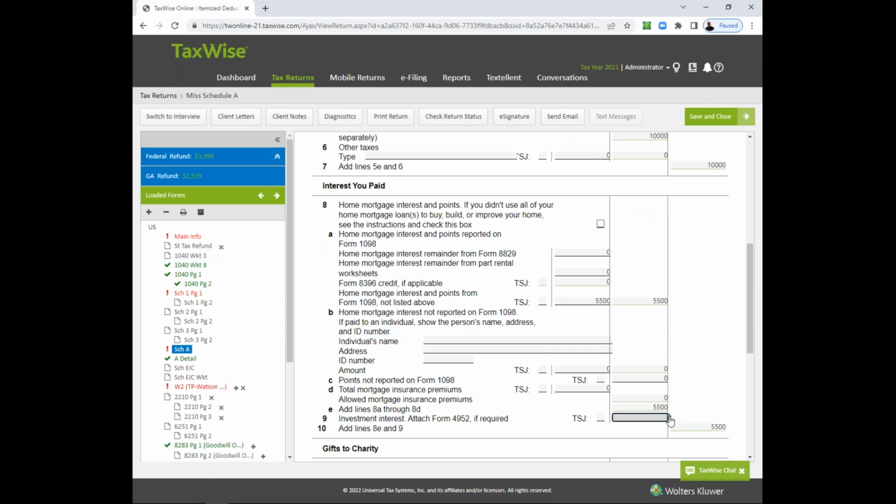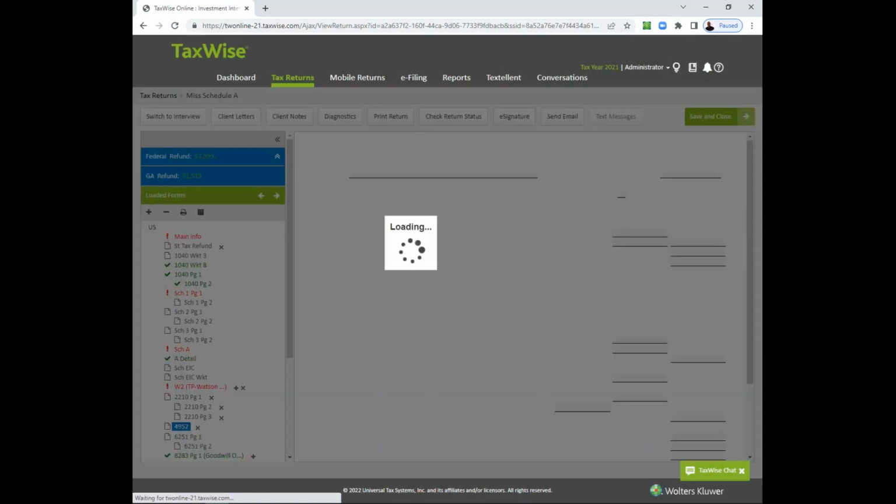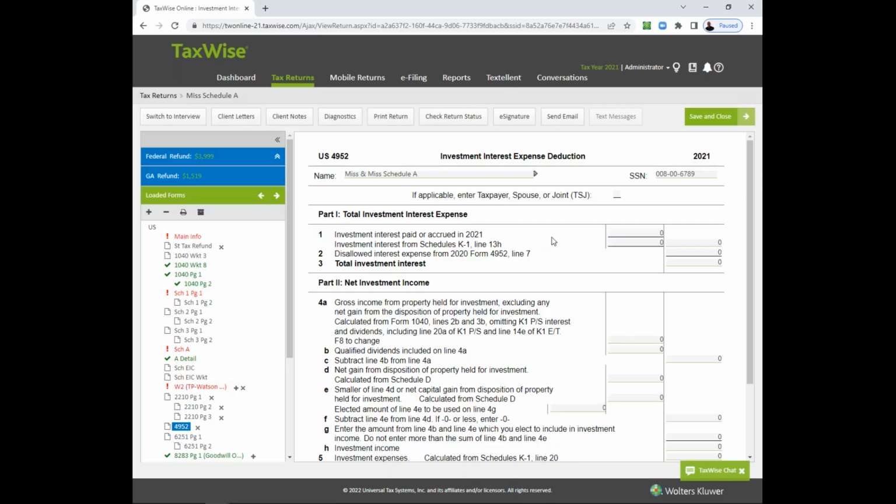So I'm going to click over here on that, and I told you that my friend borrowed and paid almost $500 in interest. So I'm going to click on the 4952, and we can put in whether that investment interest is coming from a K1, how it's actually paid, but getting a good understanding of exactly where that actual investment interest is paid or accrued in 2021. So it had about $495 in interest deduction.